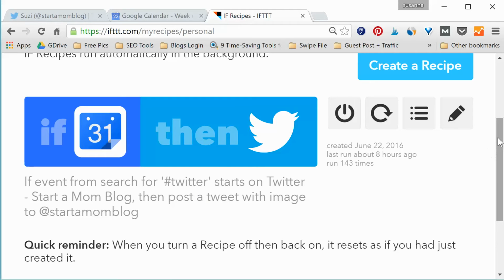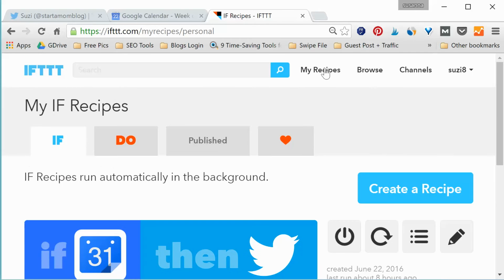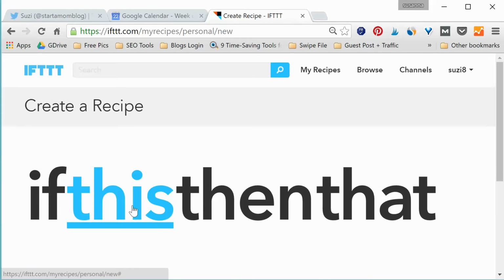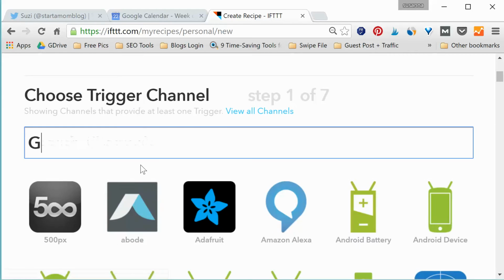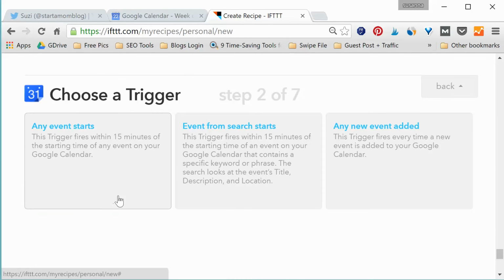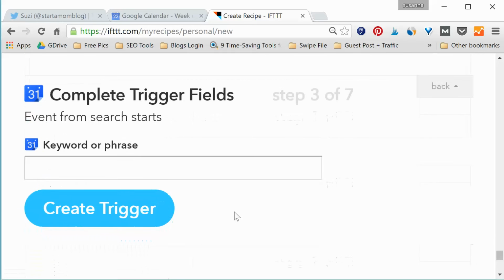So let's set up that recipe step by step. What you click here is create a recipe. So if this, then that. Our this is our Google Calendar. Secondly, we want to create an event from when a search starts. So IFTTT, or if this and then that, is going to look, and if an event starts within 15 minutes, it's going to look for that hashtag and then post your event onto your social media account. So click event from start.